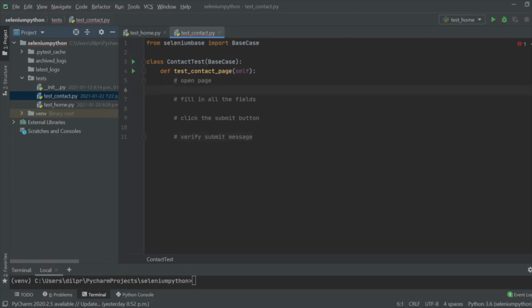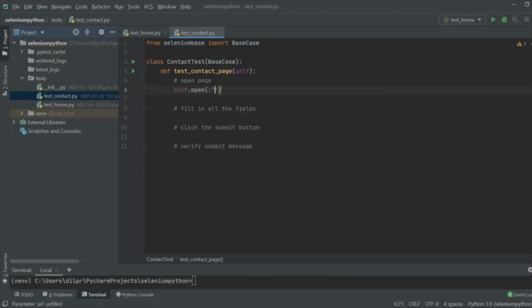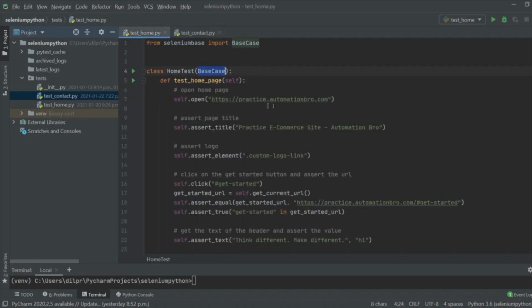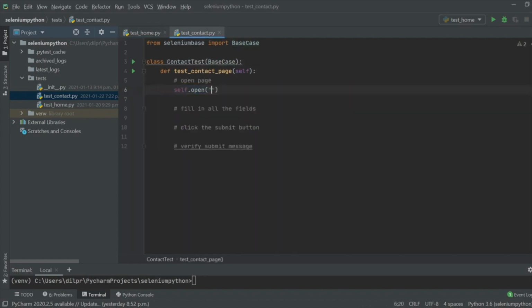So to open the page, well, that one is straightforward. We have been doing that. I'm going to do self.open and then put in the URL. So I'm just going to copy the URL from this test over here. And then just put this here. The only thing we're going to change is instead of opening the home page, we're going to open the contact page. And I can do that by adding /contact. Okay, so this will open up the contact page.